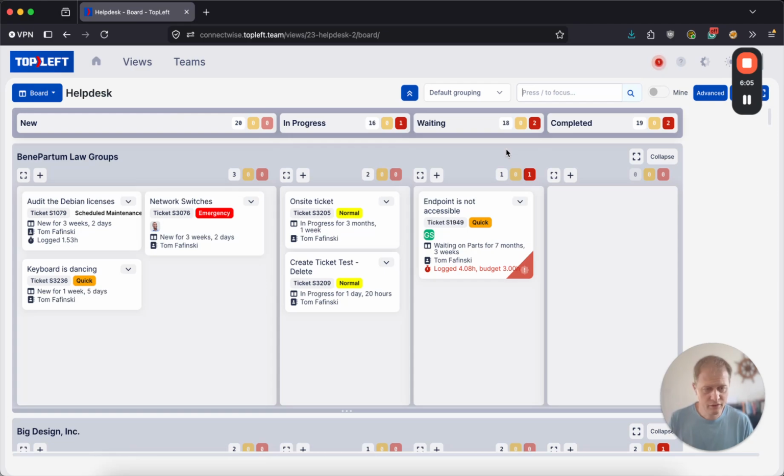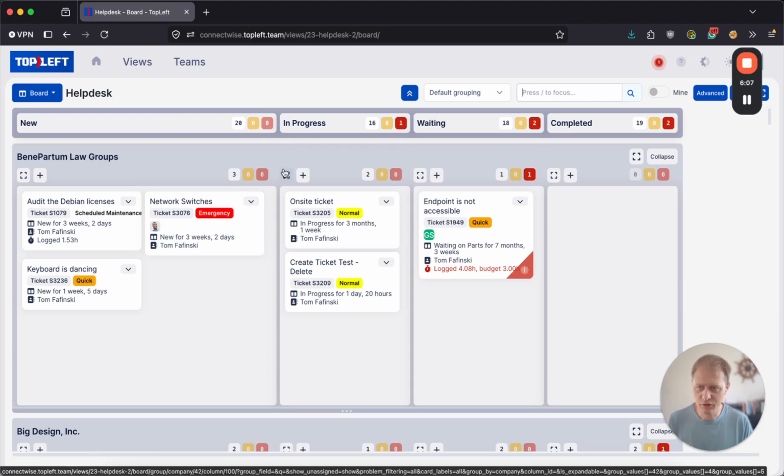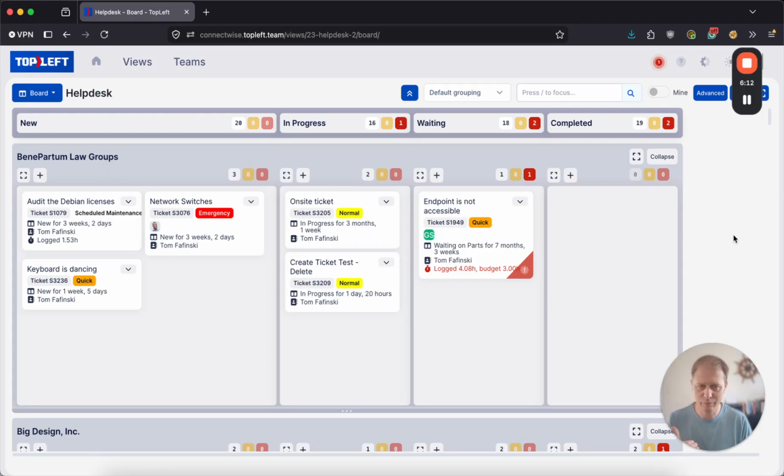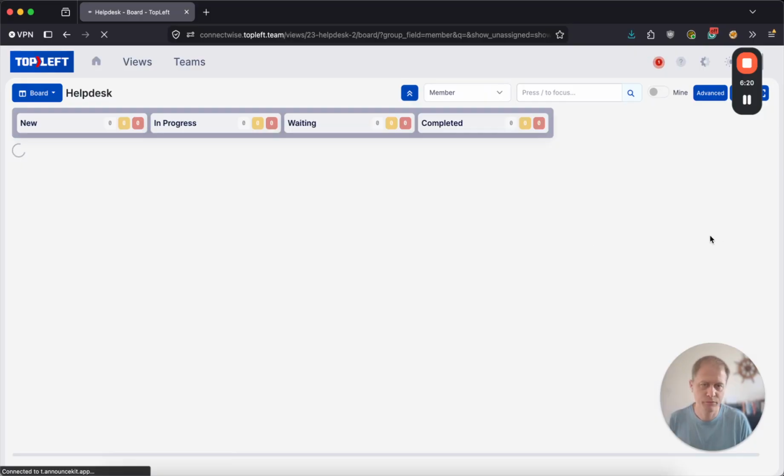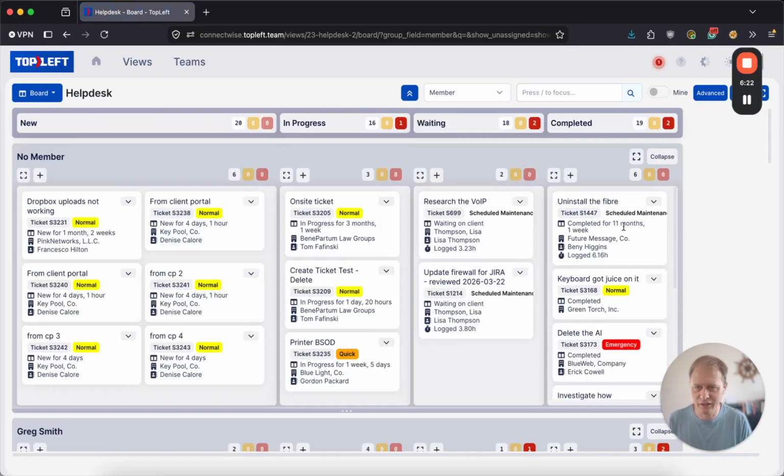Okay, then we see the Kanban board view of this. Notice that I had chosen the company grouping. So it's showing us these tickets grouped by company. But if I want to change that, I can choose any other choice here. I can say I want to see it by member to see who's got the most tickets or who's got the least tickets or what are the unassigned tickets. So I can see that all here.